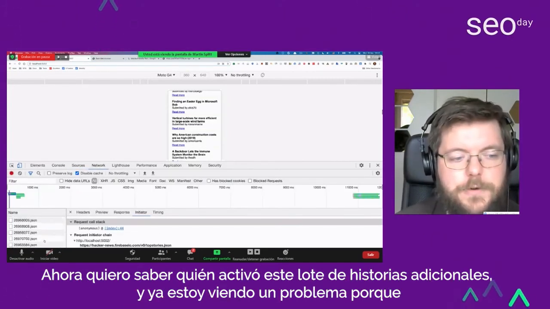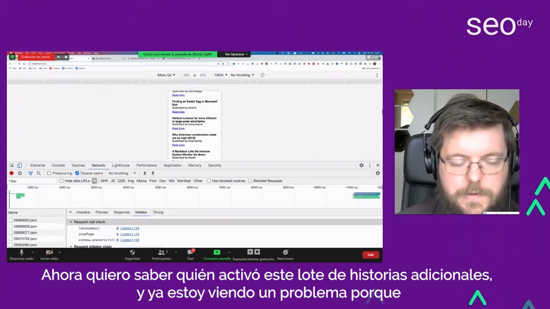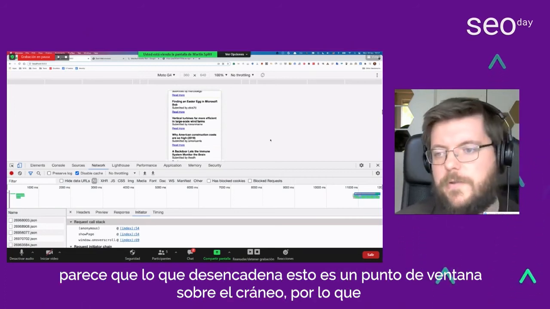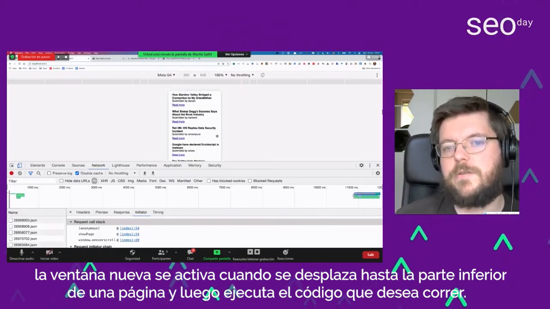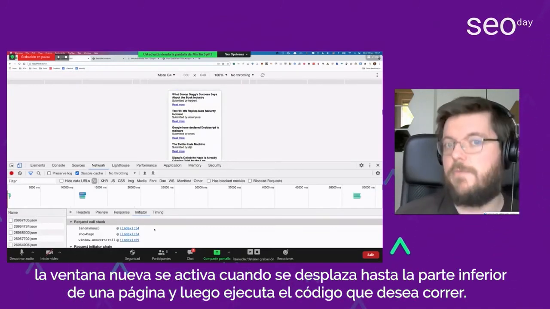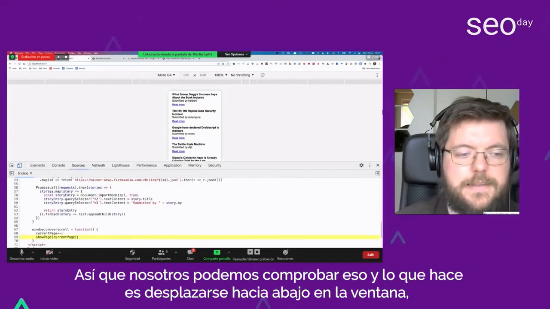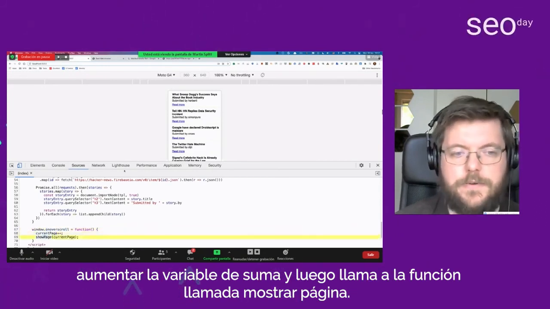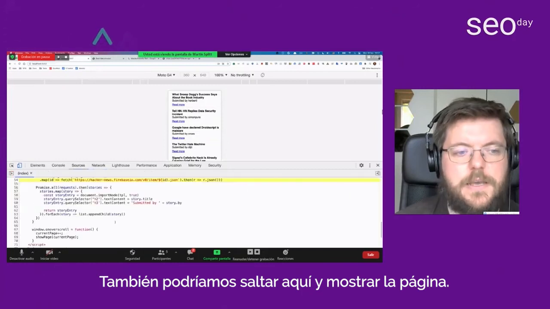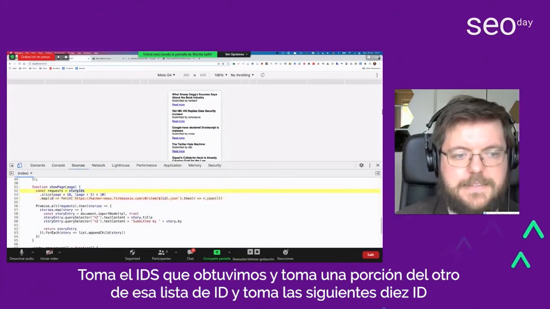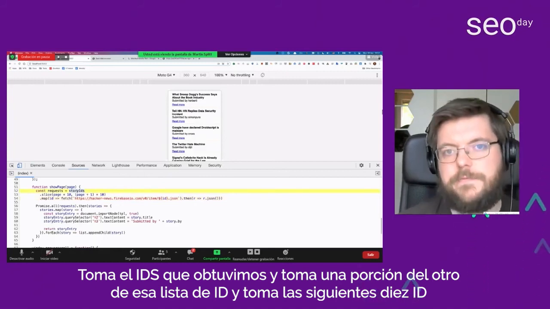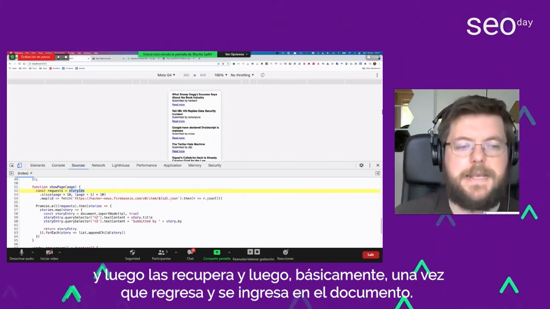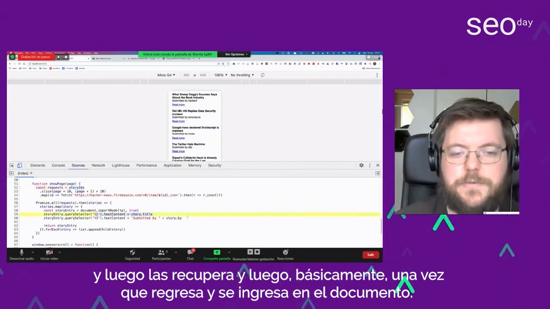Fantastic. Now I want to know who triggered like this batch of additional stories. And I'm already seeing a problem, because it looks like what triggers this is a window.onOverscroll. So window.onOverscroll triggers when you scroll to the very bottom of a page, and then it runs code that you want to run. So we can check that out. And what it does is window.onOverscroll increases some variable and then calls a function called showPage. We could also just jump in here, and showPage takes the IDs that we fetched and takes a slice out of that list of IDs and takes the next 10 IDs and then fetches them. And then once it comes back, it is being entered into the document.